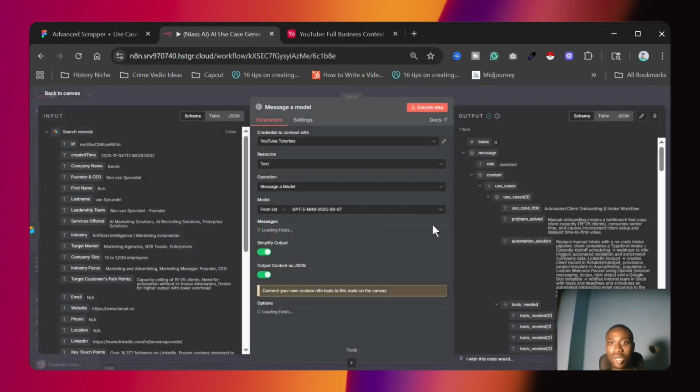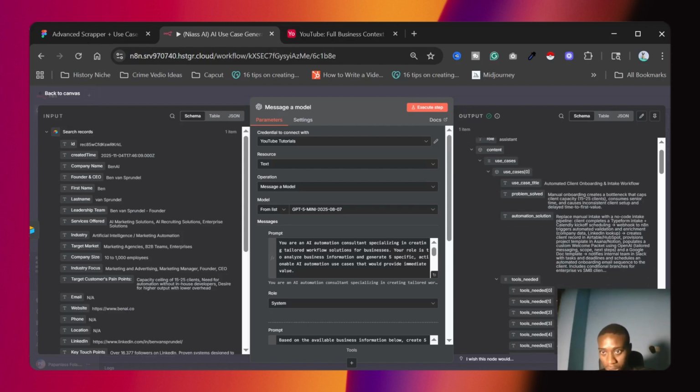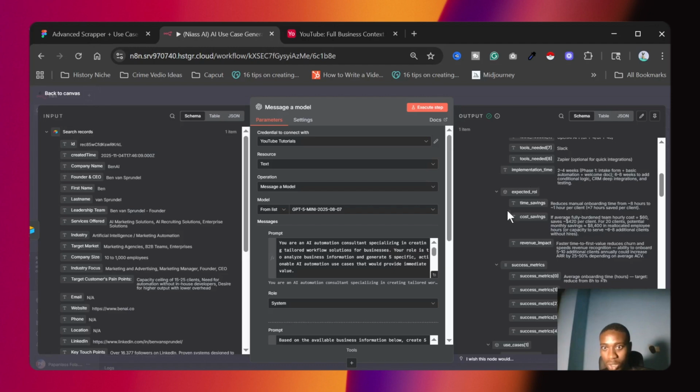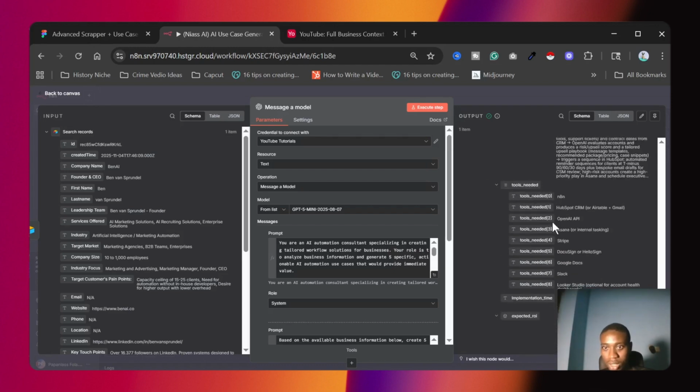Now let's check our model. You can see right now the first use case: automated client onboarding and intake workflow. Manual onboarding creates a bottleneck that caps clients and consumes senior time, causing inconsistent client setup and delays. Tools needed, everything is there. Implementation time is 2 to 4 weeks, with expected reduction in manual onboarding time. So you get it, this is basically how it's going to work.